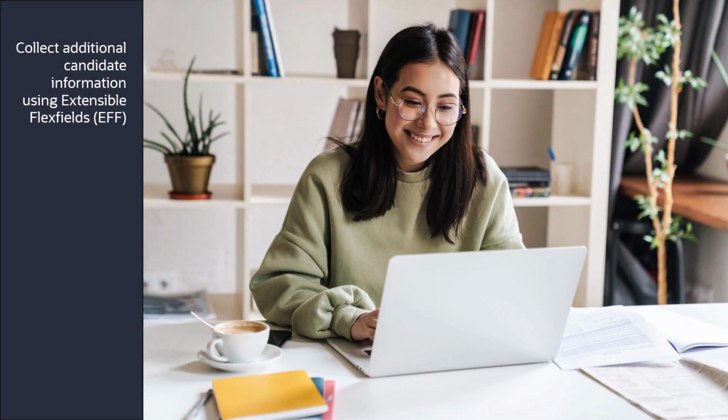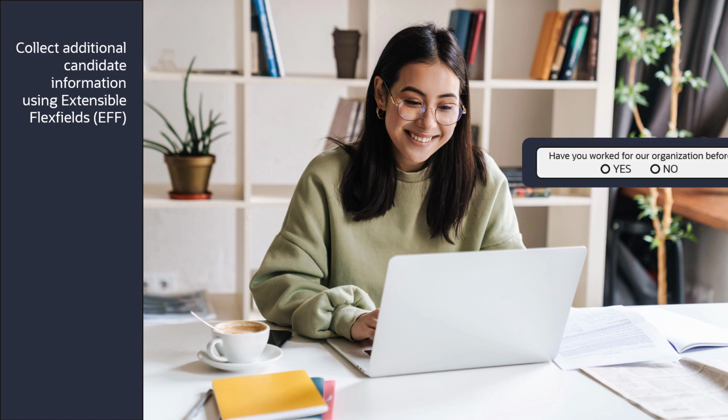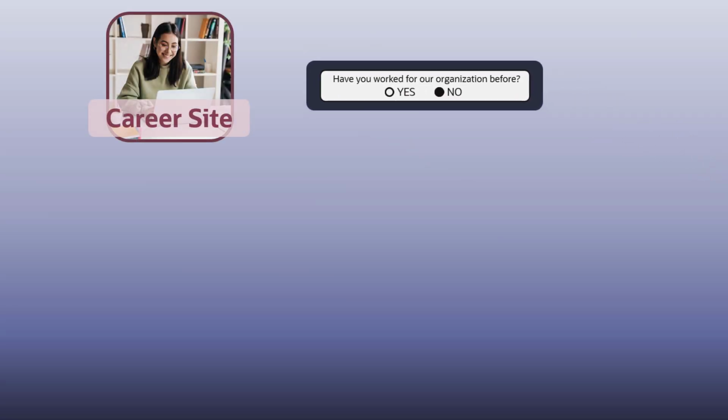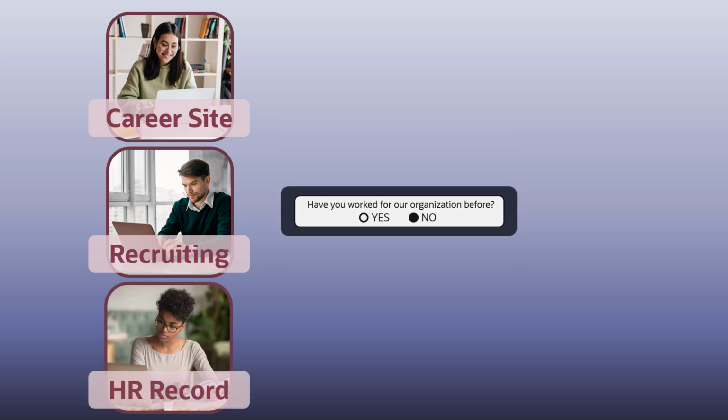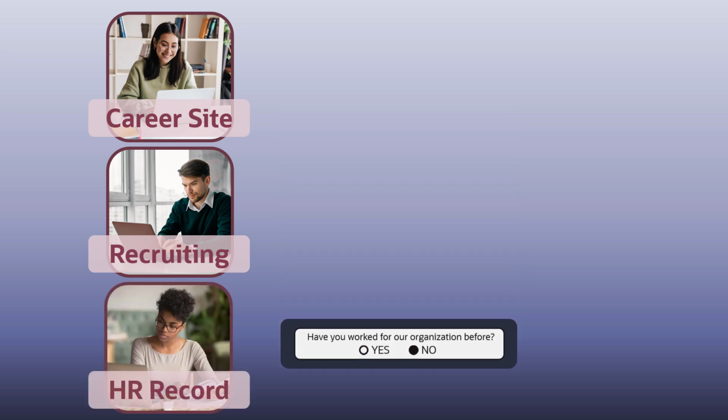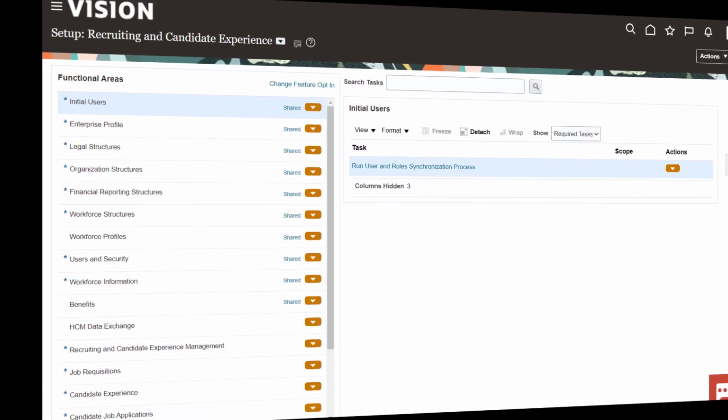One way to collect additional information from a candidate during a job application is to use extensible flex fields. Once captured on the career site, the extra information in the flex field can be viewed in recruiting on the candidate's record, as well as in the HR person record if the candidate gets hired. Let's walk through the steps.